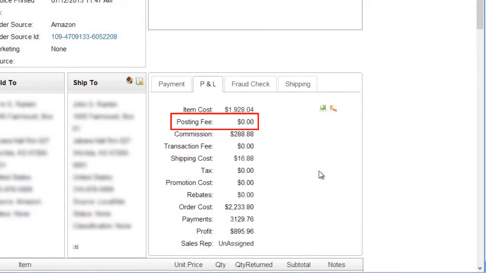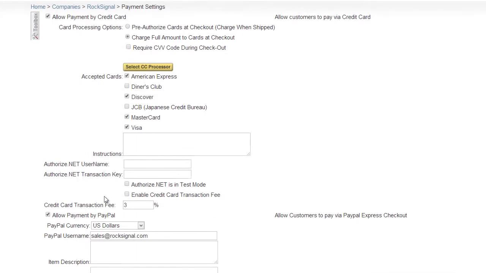The posting fee is the amount a channel charges for listing the item. The commission line displays the dollar amount the channel took from the proceeds of the sale. This can also be referred to as the final value fee. Transaction fees are the costs associated with processing a payment, like a PayPal fee. On the Payment Settings page under Company Settings, you can enable this setting to include credit card fees into the transaction cost. Set the fee percentage value here.